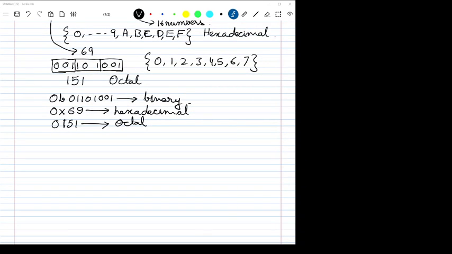Now what are their equivalents? How much is this? The way to convert it to decimal would be like this. If this is the number, then the positions are 2 raised to 0, 2 raised to 1, 2 raised to 2, 2 raised to 3, 2 raised to 4, 2 raised to 5, 2 raised to 6, 2 raised to 7. So you just multiply the base power with the digit.